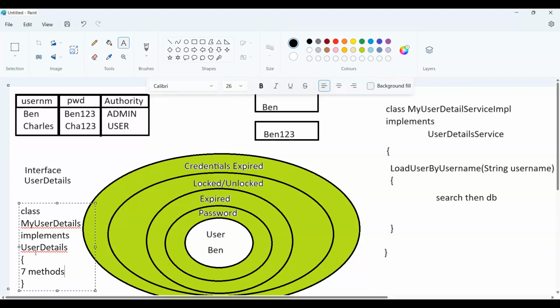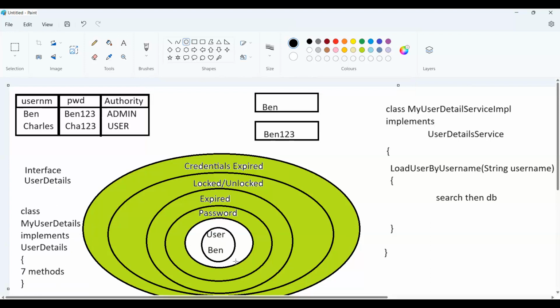We forgot to add the most important decoration. The first decoration it will do is: what are the authorities of this user? I have got Ben. Now what is Ben? An employee, an admin. So what is his authority? We have to decorate that also.